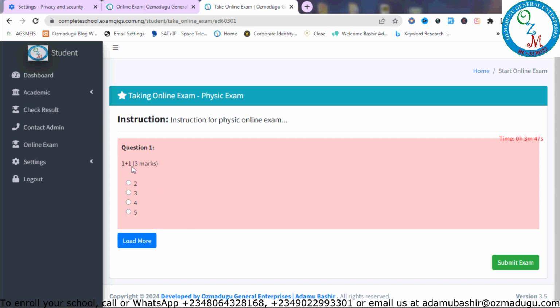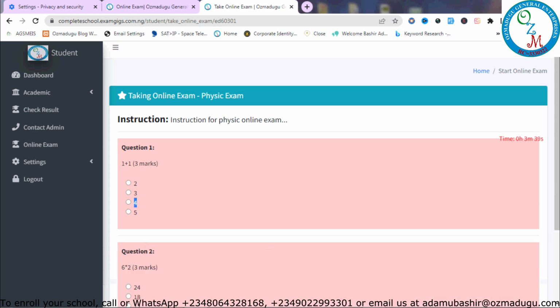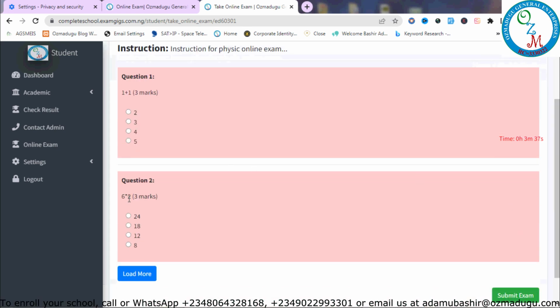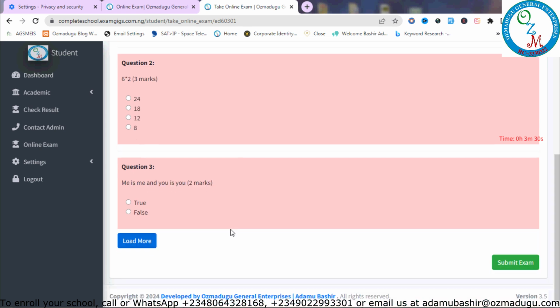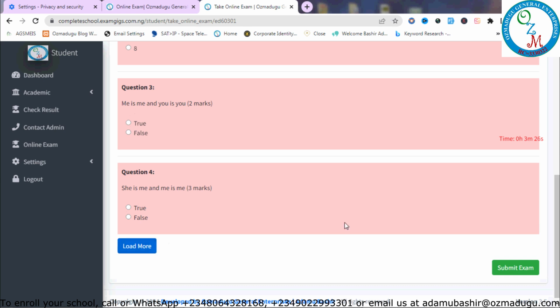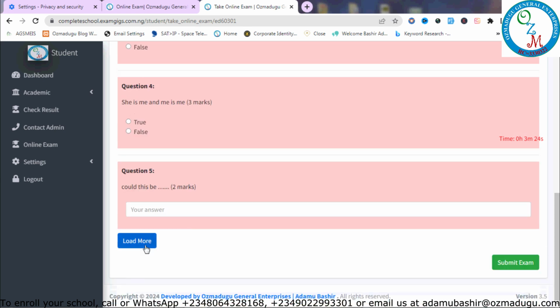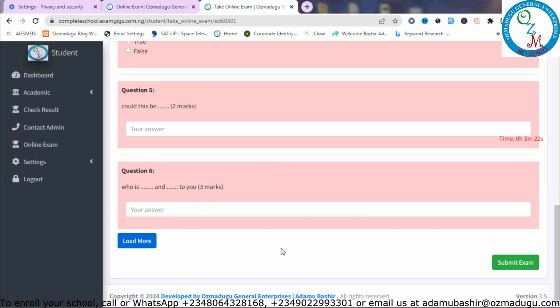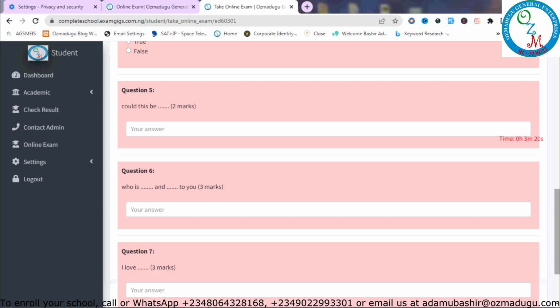automatically you can see 1 plus 1, it shows us the mark is 3 marks. If I click on load more, it will load question 2 for me, right? Question 2 is also having 3 marks, that is 6 times 2. I can continue loading up to the end to see the entire questions, which is actually 7 questions in this page. We totally have 7 questions in this page.